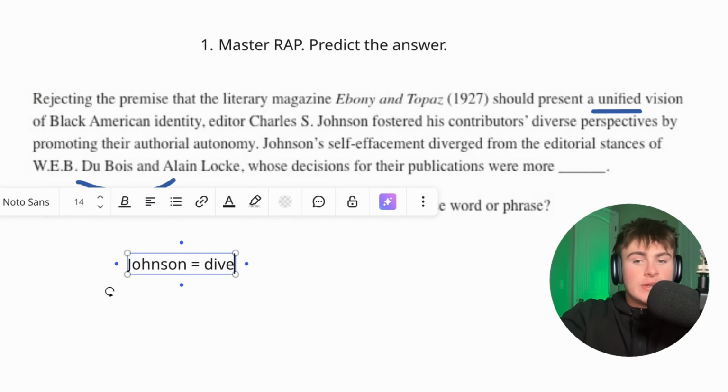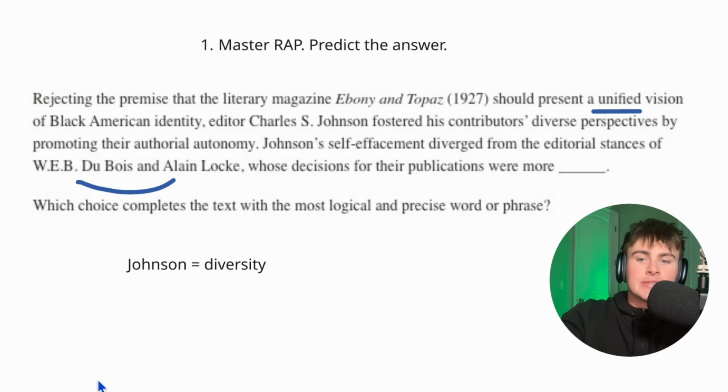Johnson equals, if you need to write this down in the SAT, you can. It takes an extra 3 seconds. You can do it if you want to. So Johnson likes diversity. He does not want unification. He does not want one vision. Now, his self-effacement diverged from these two people who were more blank. So if he's diverging from them, he's the opposite. He's going the opposite direction.